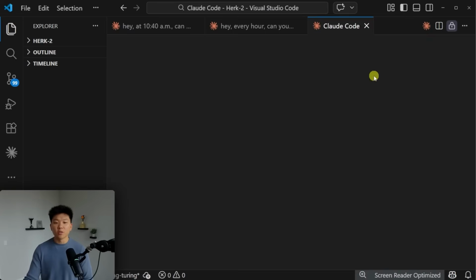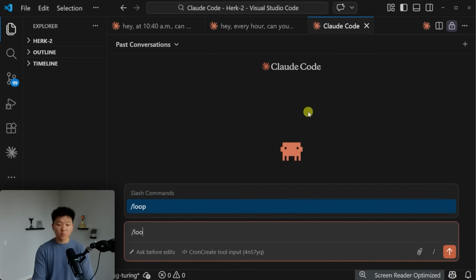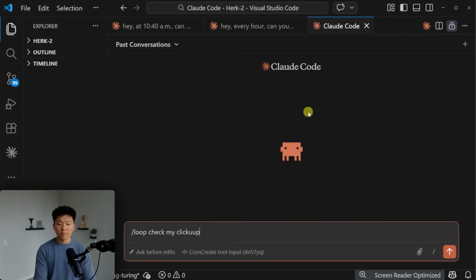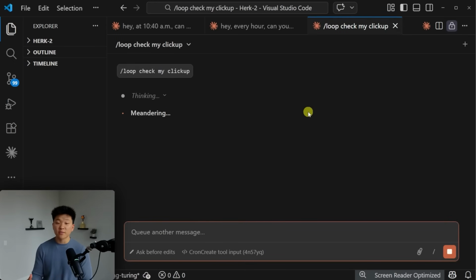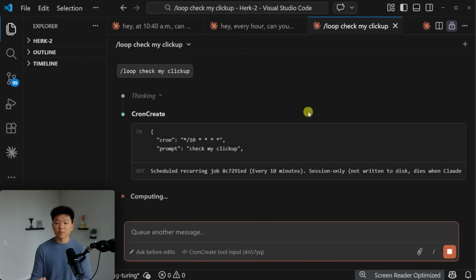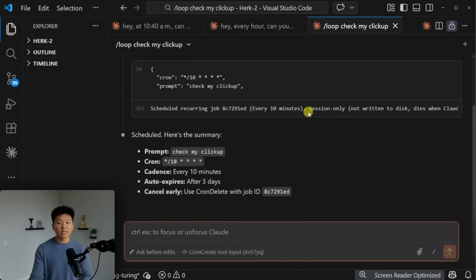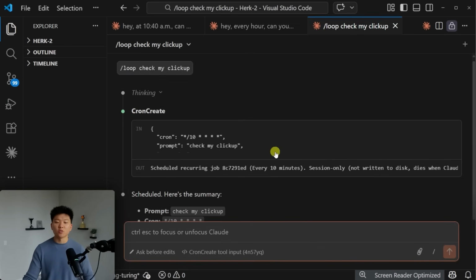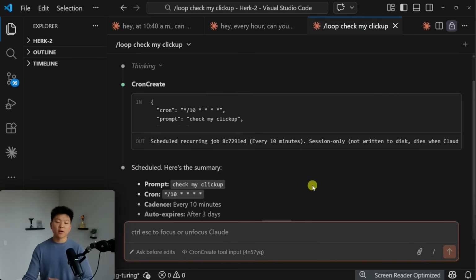So if I open a new one, let's see if I actually call the loop tool right here. I do loop and then I just say, check my ClickUp. This one is going to default, I believe, to 10 minutes if you don't specify a time. It might invoke the loop skill because we actually called it to, but it looks like it didn't because it knows exactly what it needs to do already. So the point being, all that matters is that the cron is being created. It doesn't always matter if it invokes the loop skill or not.